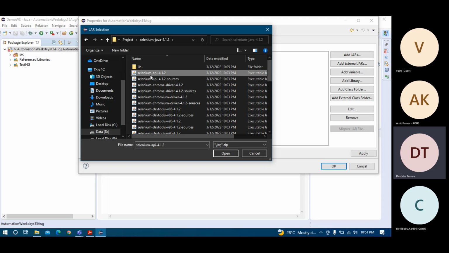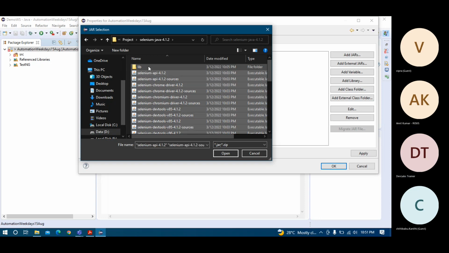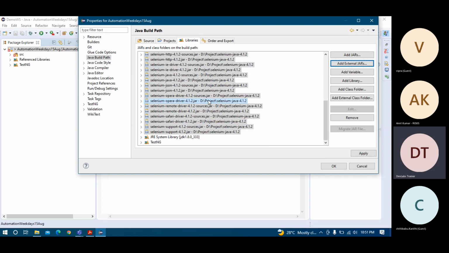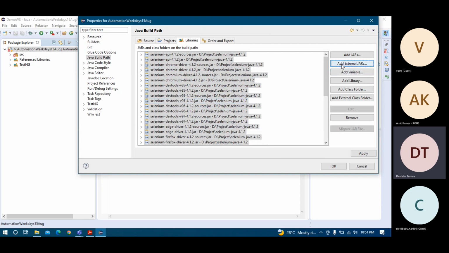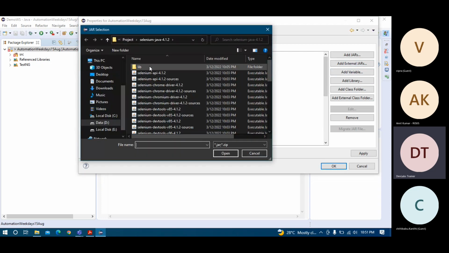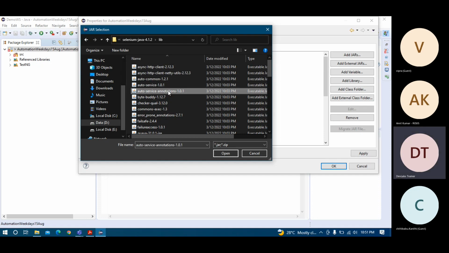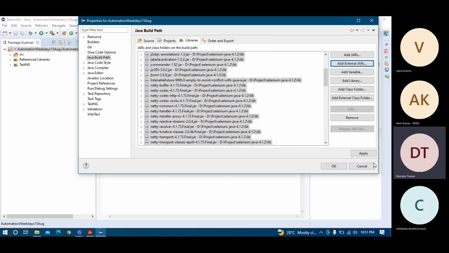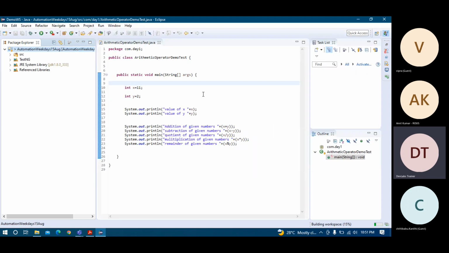So first select all the things, and only the library I have left. The rest of the things I have already imported, so you can see here it is added over here. And now the second is, again click here, go to the lib folder, and again do select all, control, open. So now everything is added. Just click on apply and OK. So this should be okay. You will get everything over here.